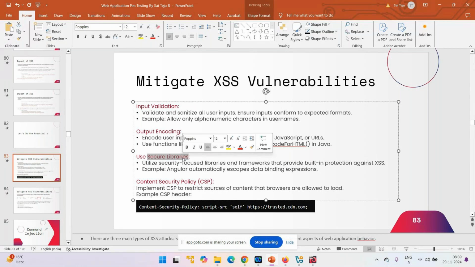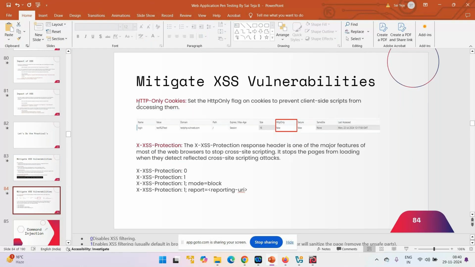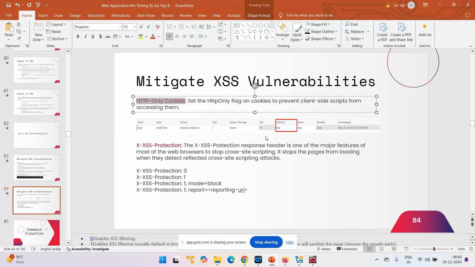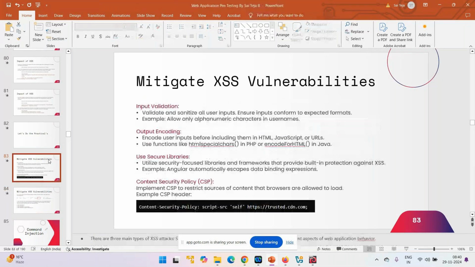There are also security headers like Content Security Policy, and you can use the HttpOnly cookie attribute set to true, so that even if someone is injecting scripts in the web application, it won't share those cookies which have HttpOnly true. Another security header called X-XSS-Protection can also be used. You are going to learn the defensive mechanisms step by step, but this is high level, guys. I'm just explaining to you.